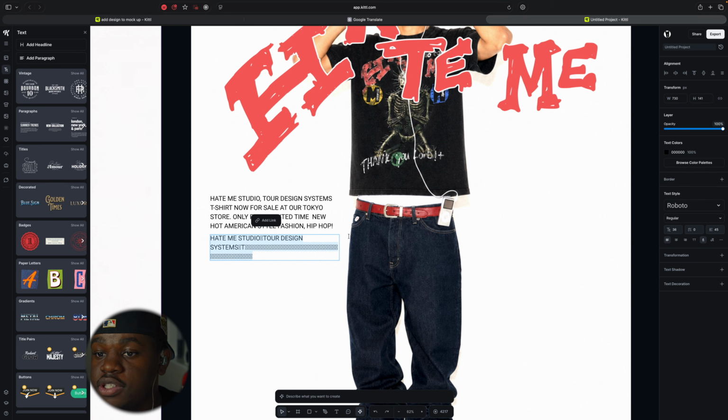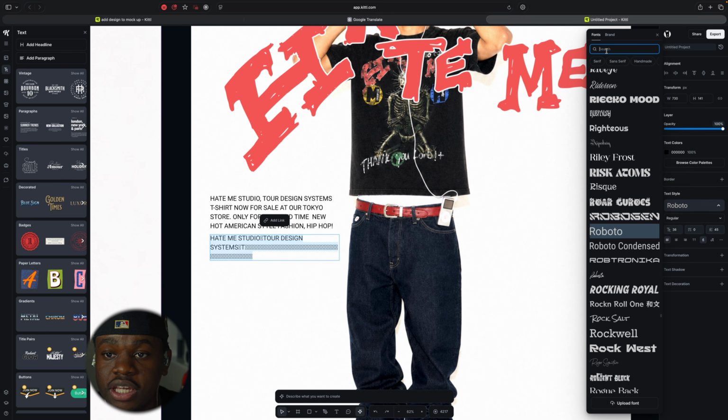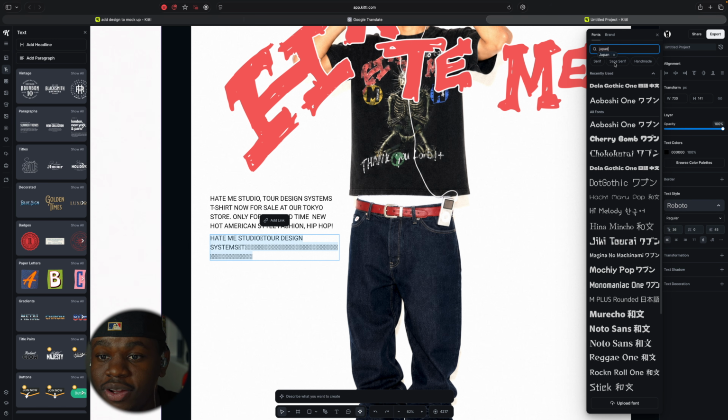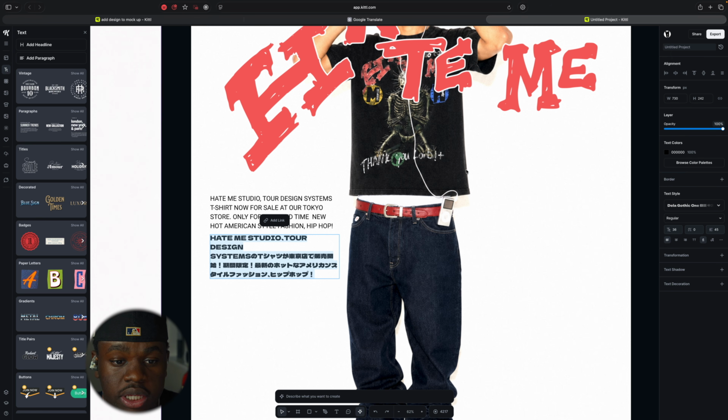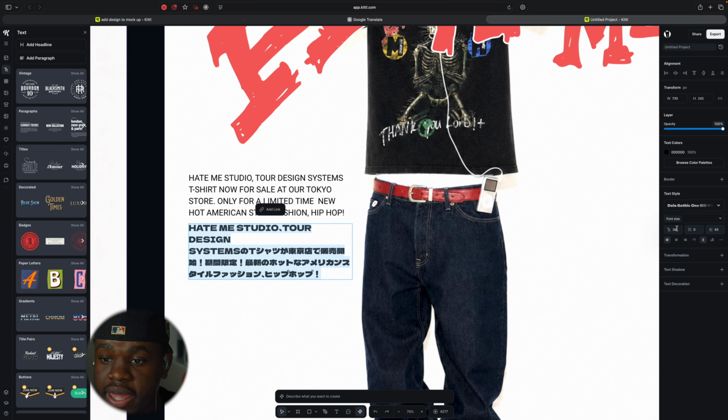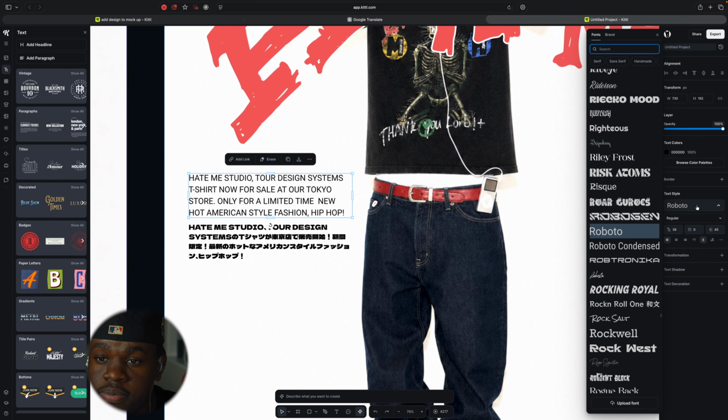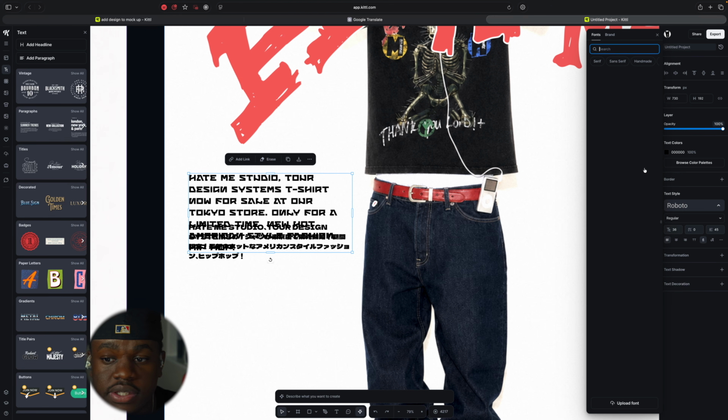As you can see, this font doesn't support Japanese characters. But if you go into Kittl and you just type in Japan or Japanese, it's going to have supported fonts with Japanese characters in there, which is amazing. I think I'm going to use this one here, and I might drop down the actual font size to like 30.